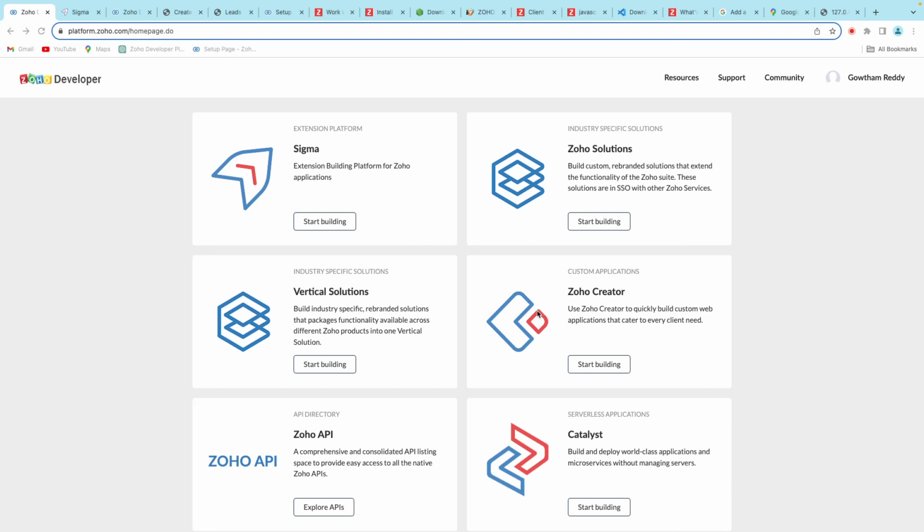Today in this video we're going to discuss widgets in detail. A widget is basically a custom embeddable UI component that you can create and add into your Zoho products. Today I'm going to tell you how to create and install a widget into your Zoho Developer Platform. Along with that, I'm going to show you how to install a widget into Zoho CRM as well.